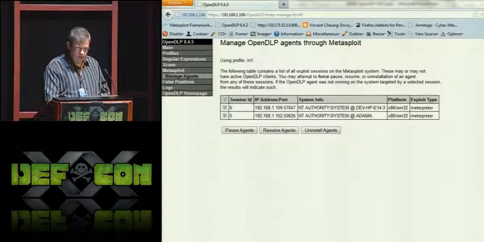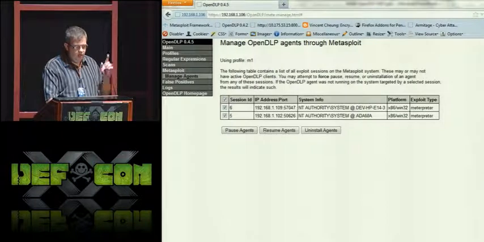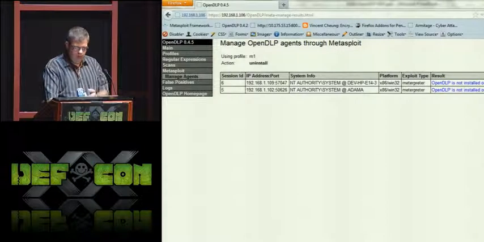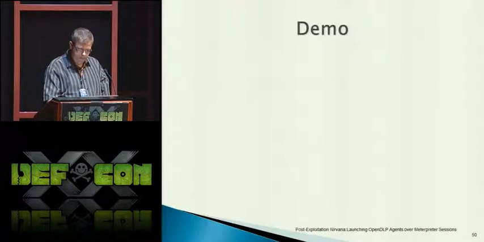And that looks like this. It just shows you the session IDs open, and you can pause, resume, or uninstall. And this is also useful if you have like 50 scans running on somebody's network and you only want them to run at night. You can grab them all and pause them all, or delete and uninstall them all in one fell swoop. It'll even tell you if it was installed or not when you try and uninstall it.